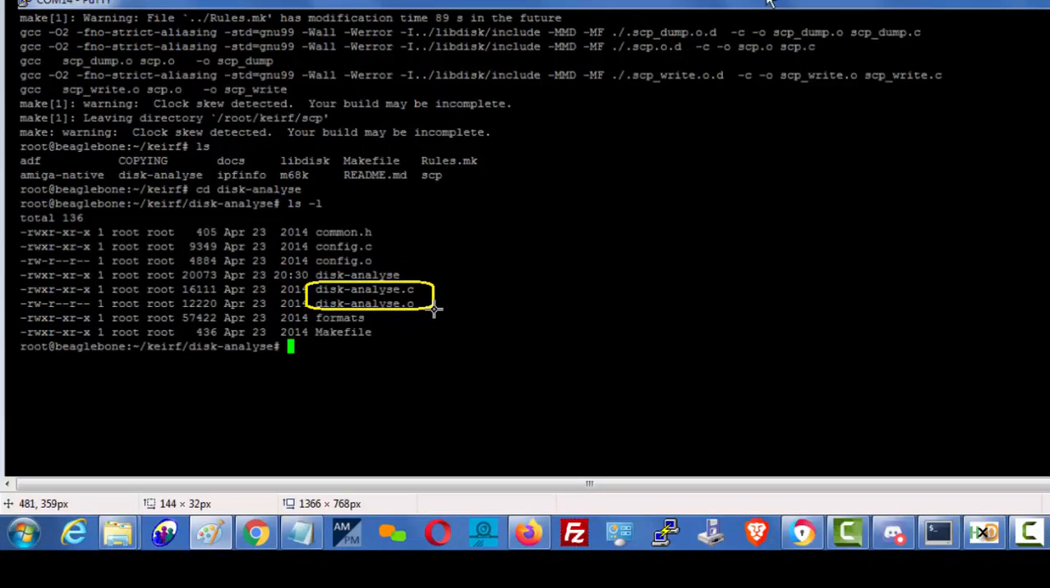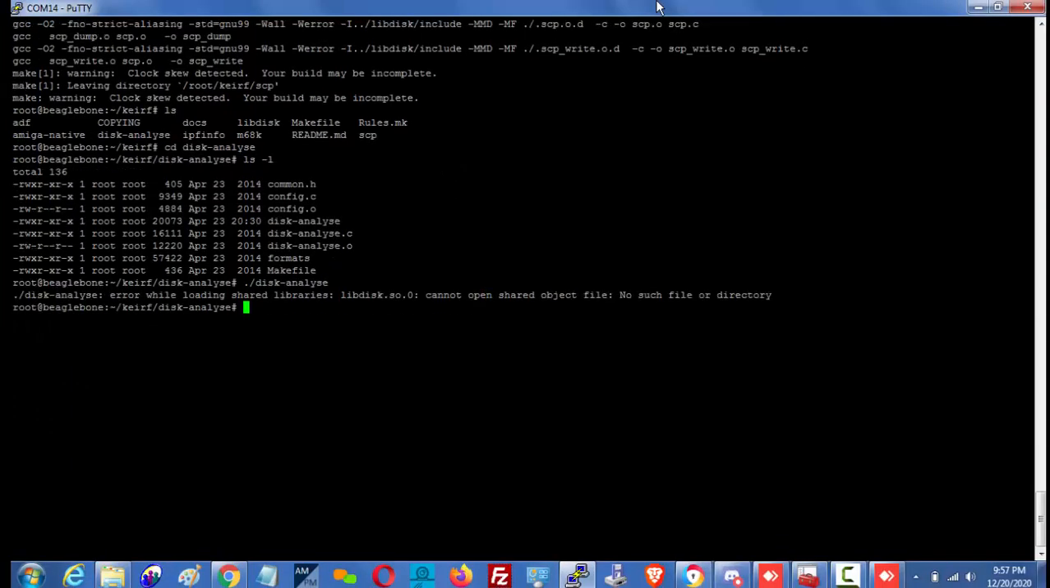Now, before there was disk analyze C and then disk analyze O, but this time disk analyze is actually there. But there's one more problem that we're going to have to solve. So watch what happens next here. All right, so we have this error. Error while loading shared libraries, libdisk.so.0. As if all of these errors weren't enough, we've got one more to pile on top of it. Okay, that's why I'm making this video, to guide you through this process, the perils and pitfalls, as it were.